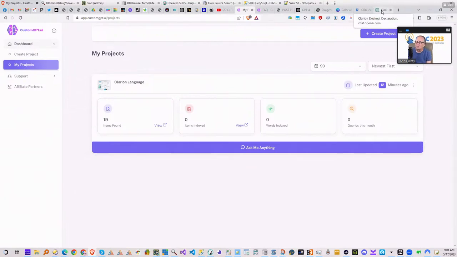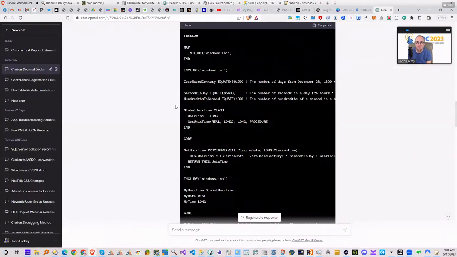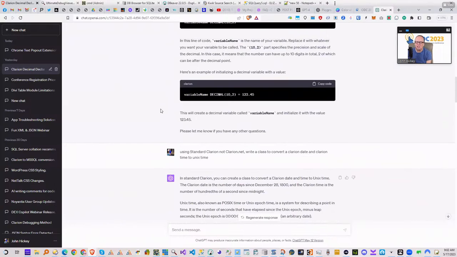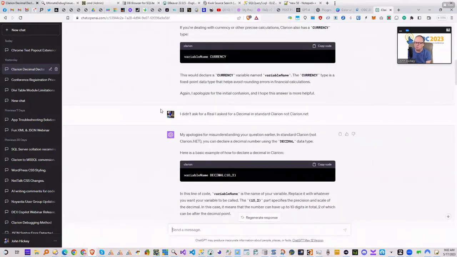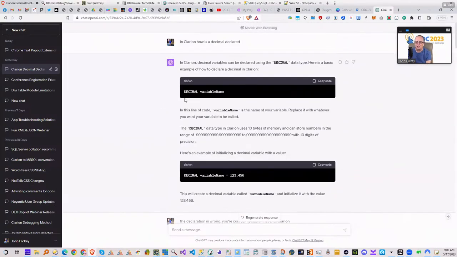And then this is what I was playing with the other day. I was trying to see how much it knew about Clarion. If we go to the top of this, I asked it how a decimal is declared in Clarion, because I couldn't remember if it was decimal parentheses 12.2 or 12.2. I was kind of thinking it was 12.2, but I wanted to ask it.